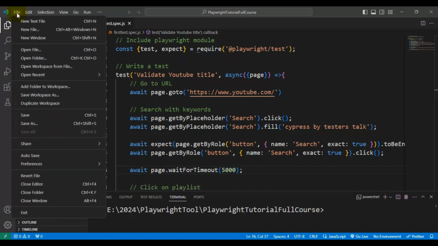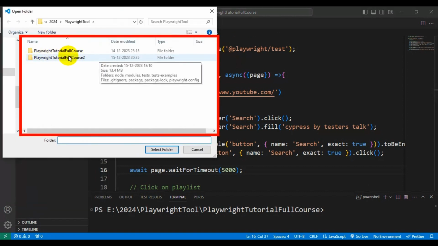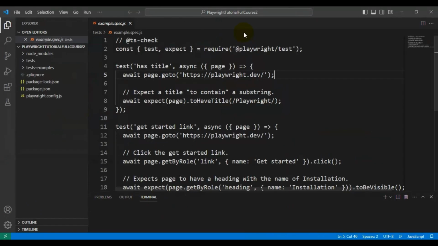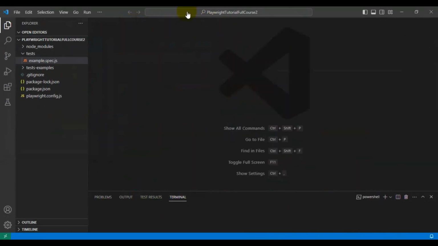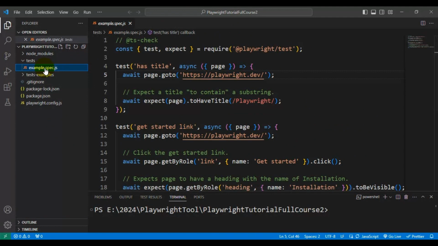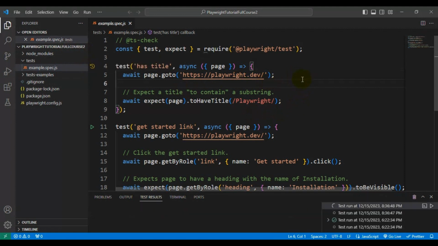I will go to File and select Open Folder. This is where we have installed Playwright. I will select the folder where we have installed the Playwright framework. This will have the example test under the tests folder. So simply I will open the example.spec.js file and I will click on the run button.